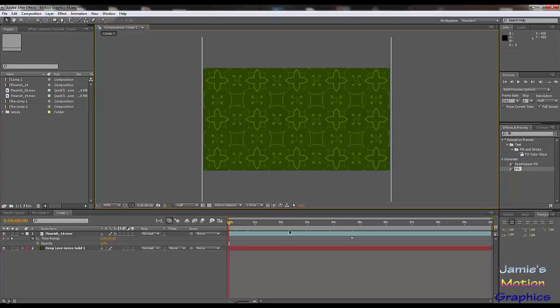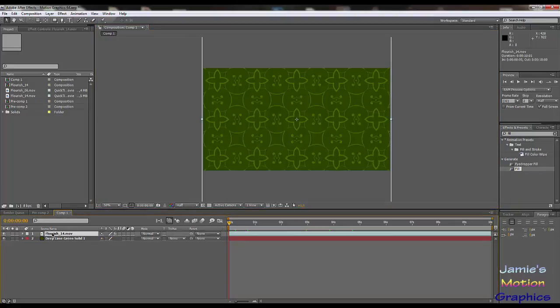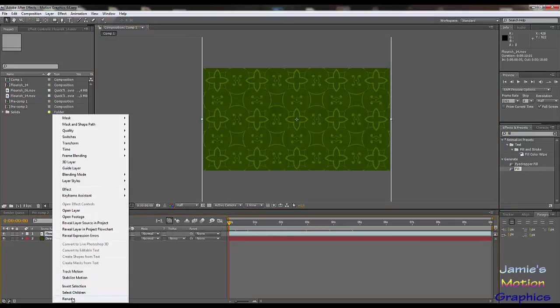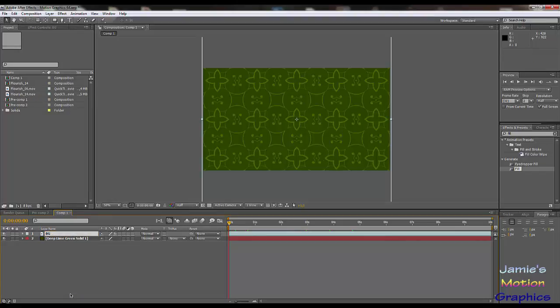Anyhow, now we have the background done, and I'm going to rename this into background, by the way. So backgrounds, because well, there's going to be a bunch more flourishes in here.